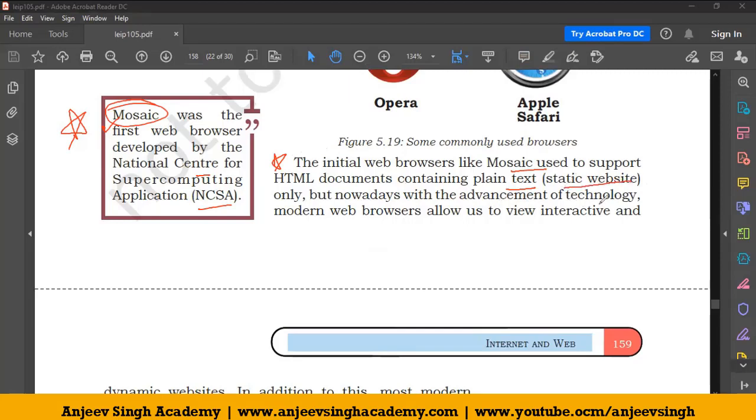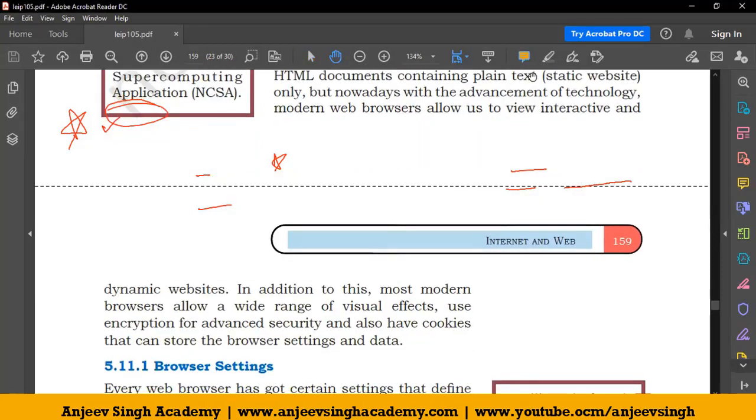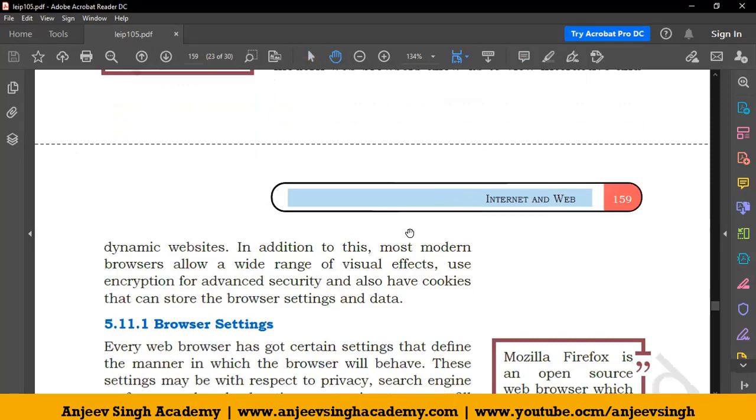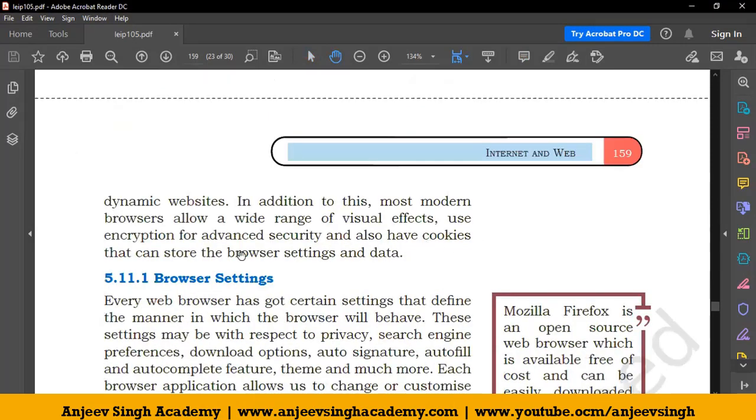But nowadays, with the advancement of technology, browsers allow us to view interactive and dynamic websites. In addition, most modern web browsers allow a wide range of visual effects. They can play videos and songs, and they provide security systems, encryption systems, and the concept of cookies also.